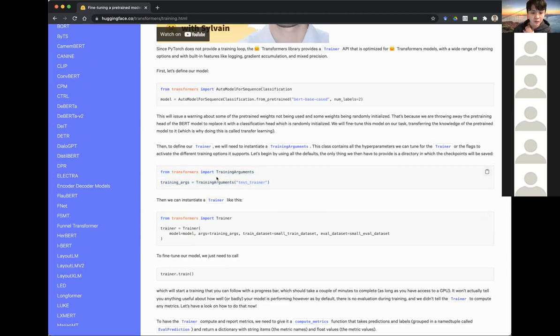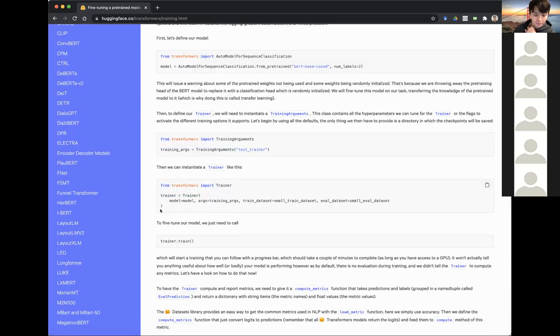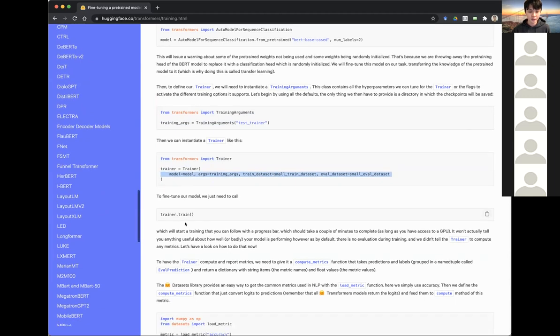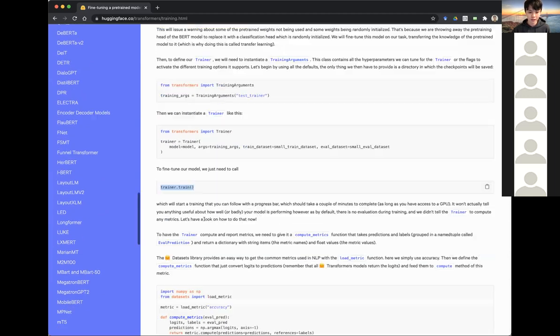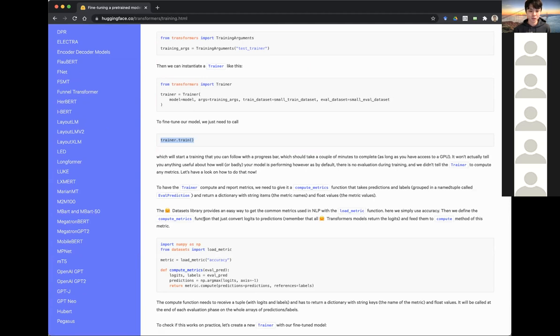They just have some default arguments here. And then you create a trainer, which is a helper function that helps you to train the model. So you specify the model, the default training args, specify training data set and evaluation data set. And then you just call this to train. And that's it. The model trains itself.